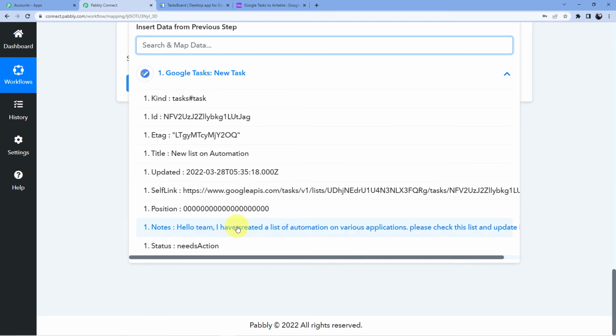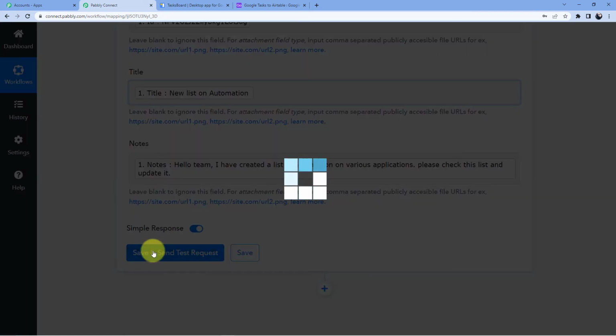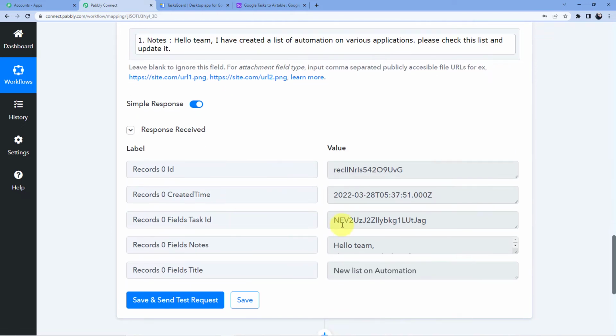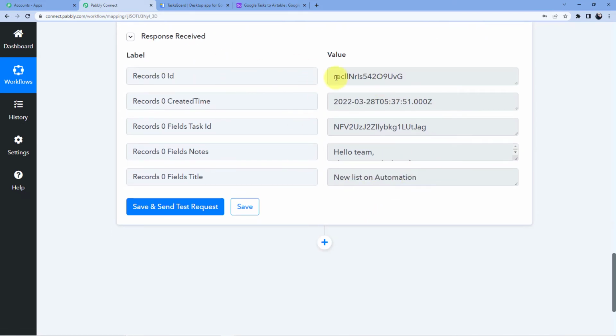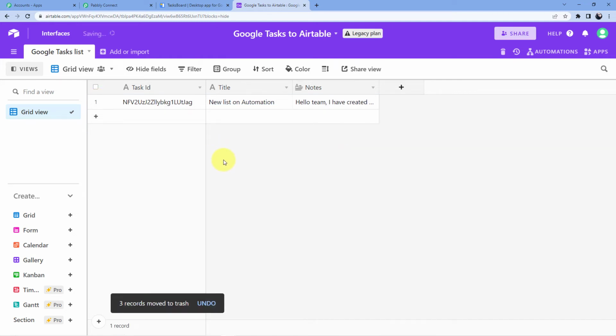So this is description. Hello team, I have created a list of automation on various applications. Please check this list and update it. Now I will click on save and send test request. And as soon as I do that, you can see that I have a new record ID here. And when I go back to my Airtable, you will see that I have this task added in my list. Now, why is it at 4th number? Because I forgot to delete the rows previously. And if you want to do this automation from number 1, just delete the default rows in your Airtable, and after that do this automation, so it will automatically come from first number.